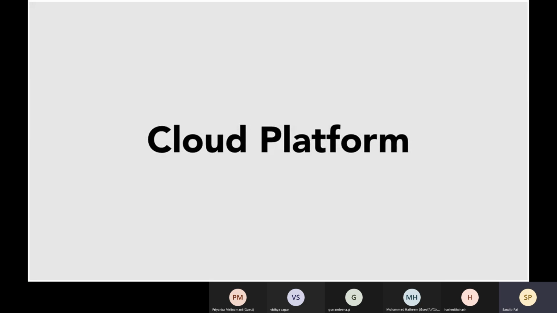So let's talk about the cloud platform. When I talk about the cloud platform, as already mentioned, one single repository is there, and there everything can be accessed. All the data, all the model files can be accessed from anywhere at any time.